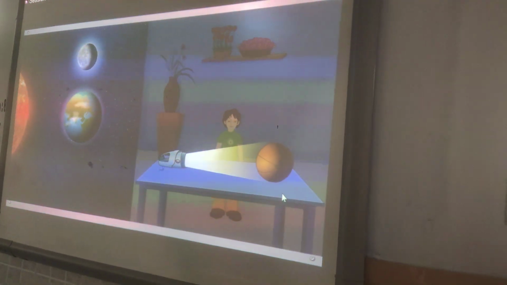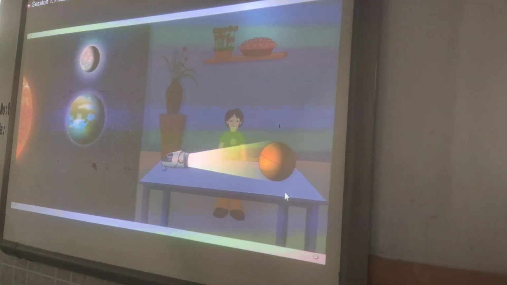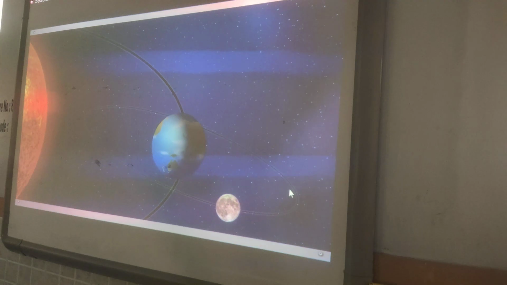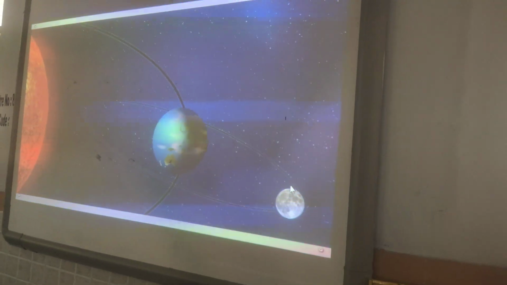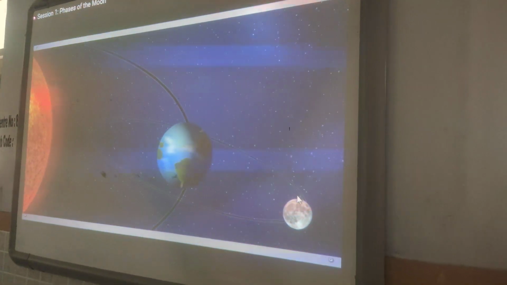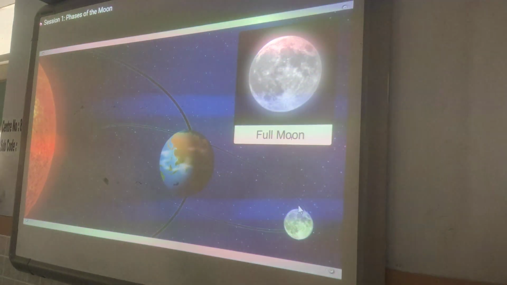It all depends on where you're seeing it from and how much sunlight is falling on the moon. This means that when we look at the moon from the Earth, we only see the bright side of the moon. The dark side is not visible. The bright moon is called a full moon.